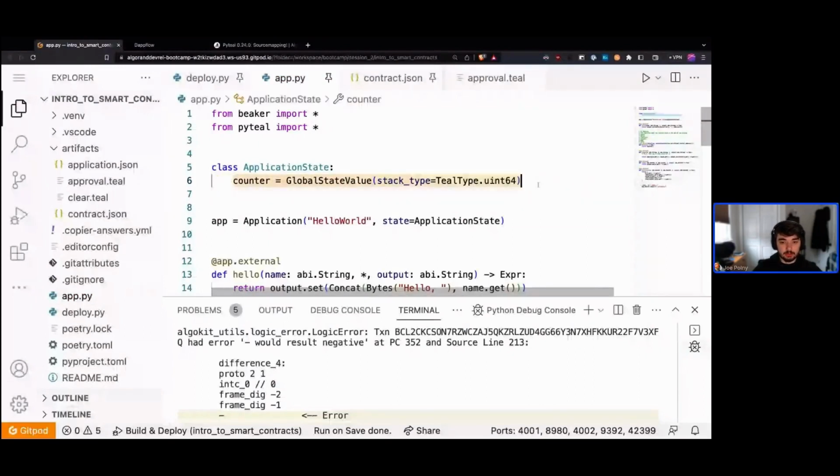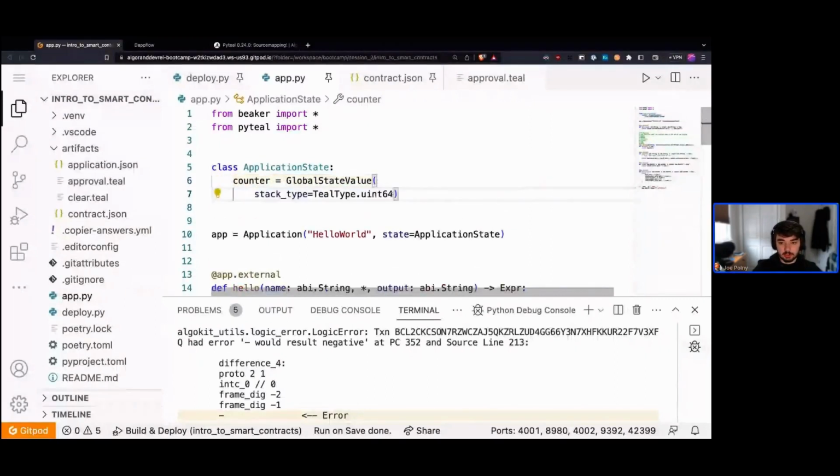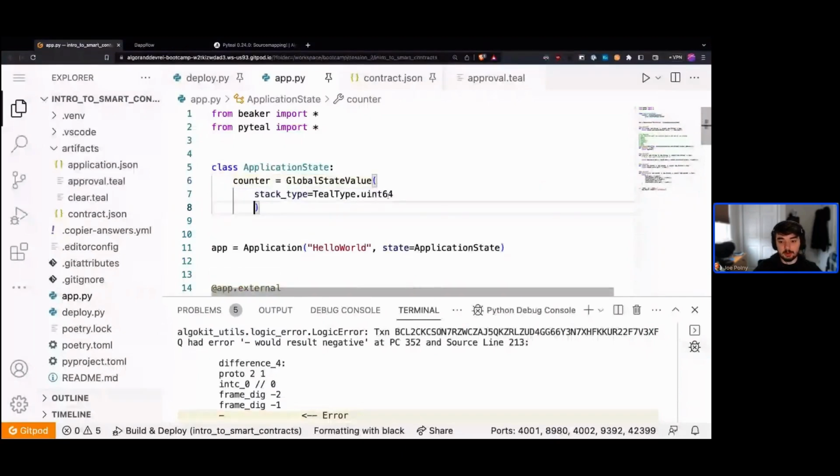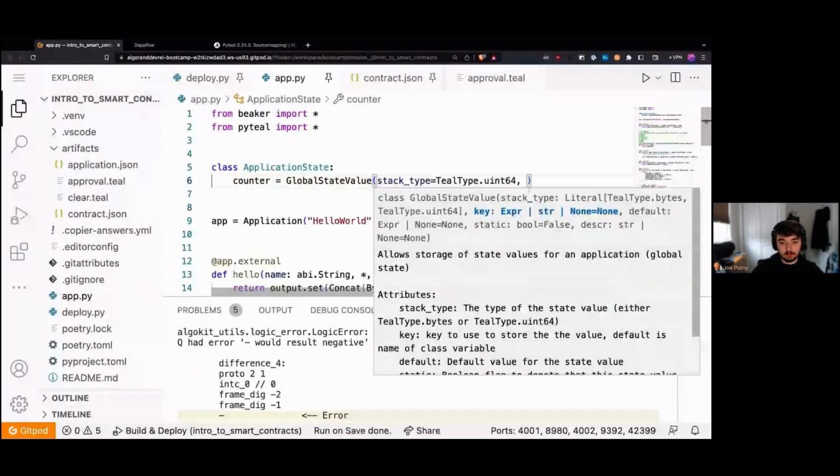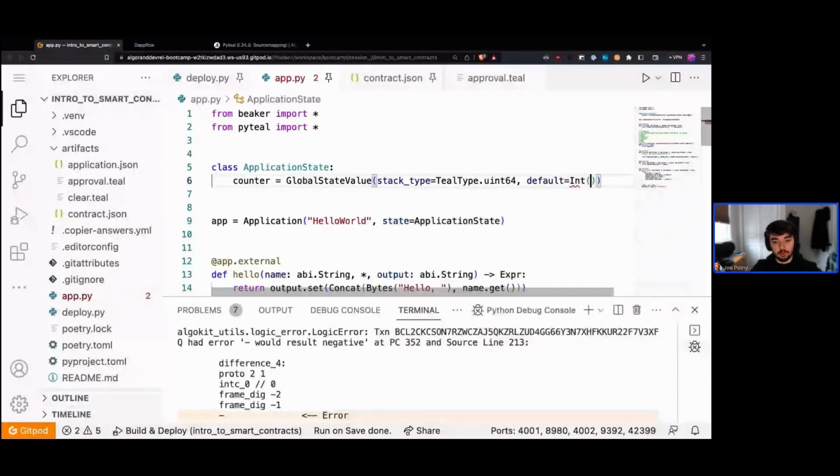Now, one other thing we want to do is set a default value. Here, I keep forgetting I have auto formatting on. So we're going to say our default, and this is going to be an Int(0). So we want the default value for our counter key in global state to be 0.